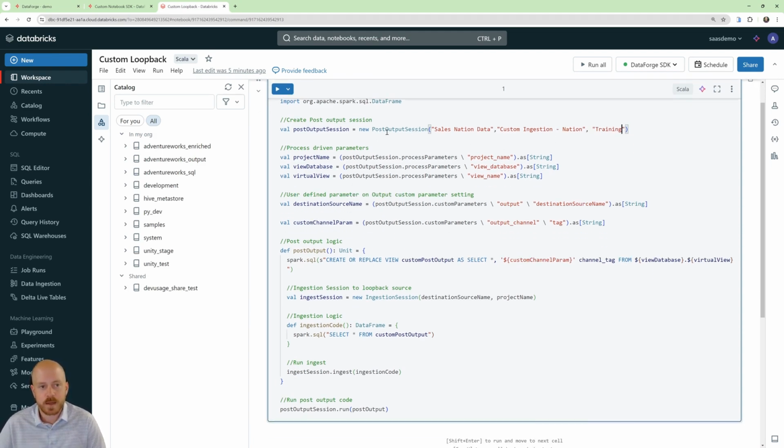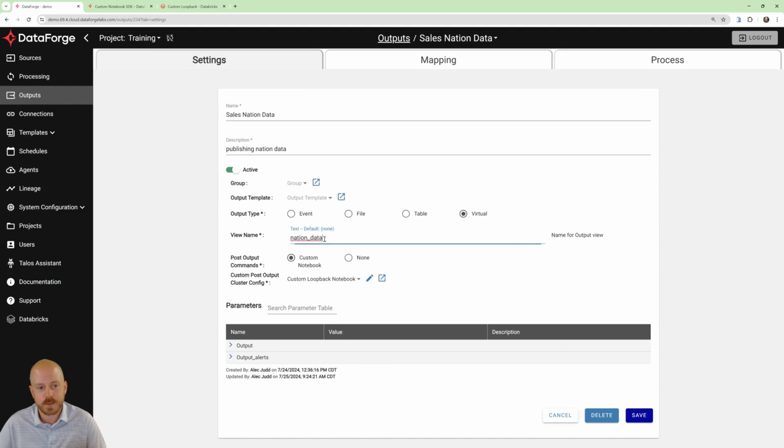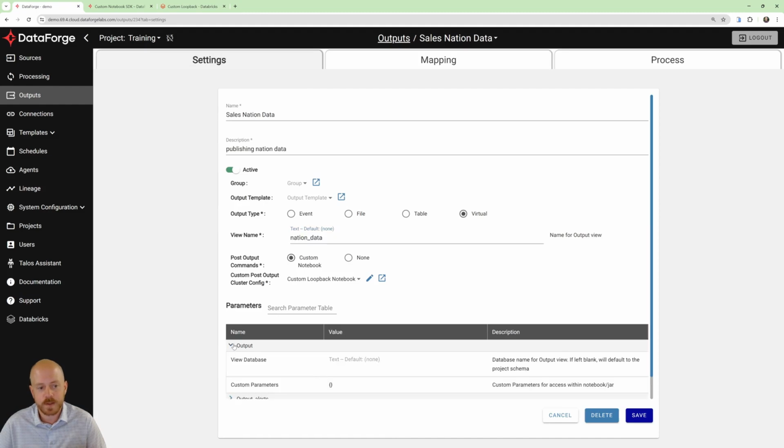So again, what we're doing, just one more time, is we're starting our post output session, specifically in the Sales Nation data output, and for this channel, this custom ingestion nation. And then we're grabbing a few process parameters to actually understand specifically where the output is and where it's writing to. So we're looking up the project name for the output, we're looking up the view database and the virtual view, and those are coming from the output settings. So we're grabbing the view name here, we're grabbing the view database down here, which is just the default.